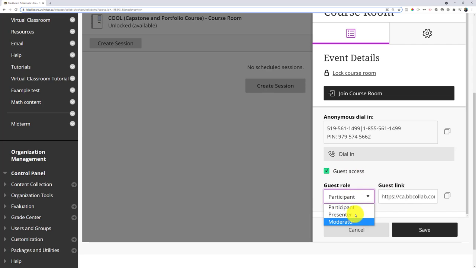I can choose the role they're going to join in. So if I'm having a guest speaker who's maybe an instructor from a different institution, maybe I'll let them join as a moderator. Although this role will apply to anybody who uses the guest link, so be a little careful. If you share this guest link out, it can be shared with other people. And it is also anonymous, just like the dial-in number. So people would use this, they enter their own name, and you have to be a little careful with that.